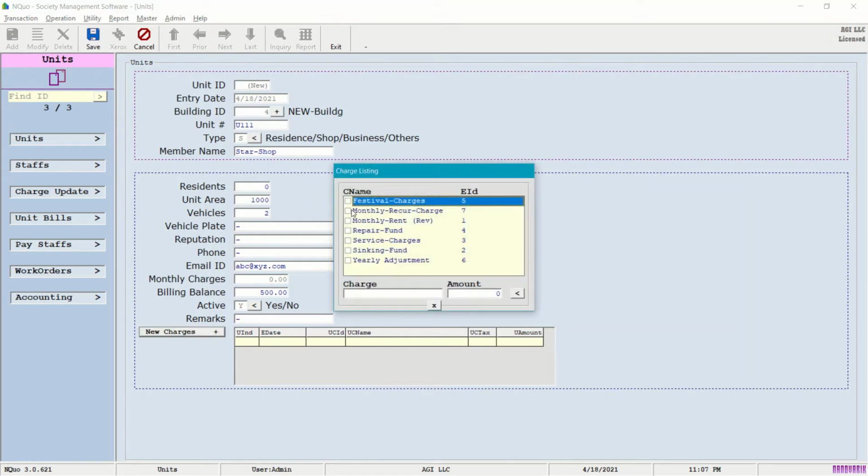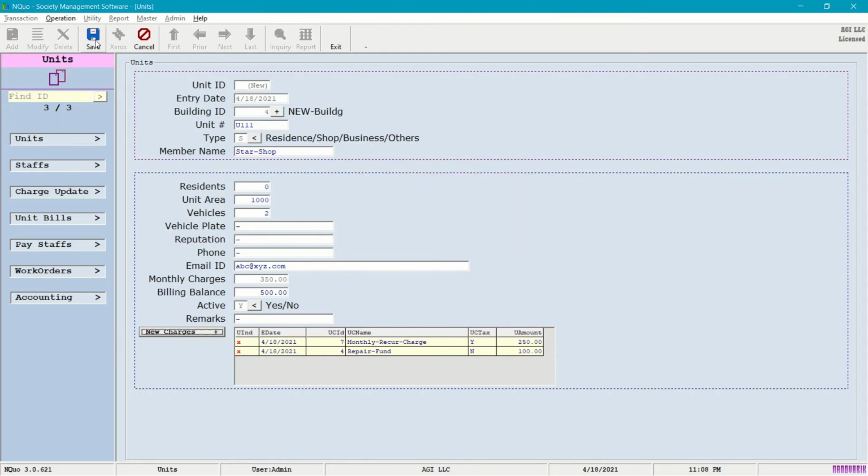We defined one new charge, if you recollect, monthly recurring charge. So here is the piece I was talking about, that you can make changes other than the default. I'll put this as 250 and hit enter. So that is the one thing. The second thing is, say there is a repair fund which you basically charge. I'll hit enter and say this is 100, and I'll enter that. So now I want to leave this to 2 parts and close it out. Just hit the close button and save the unit.